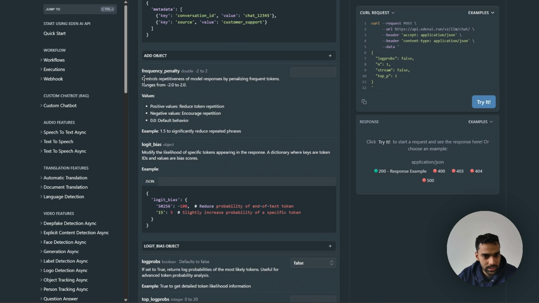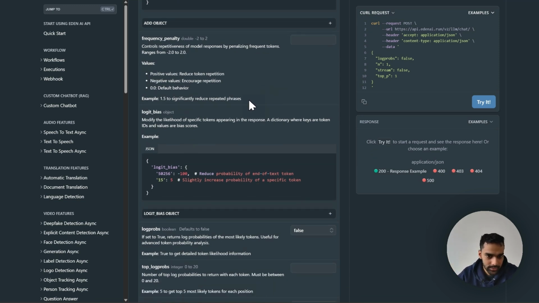And there's something called frequency penalty. This is kind of like a seed, but I cannot say seed because it's more about controlling the repetitiveness, as mentioned here. Sometimes you can see the same thing repeating again and again. So it can be controlled by changing the frequency penalty. You can provide negative values down to -2. For example, 1.5 to significantly reduce repetitive phrases, right? As you increase the number, the repetitiveness decreases. So that's how it is.